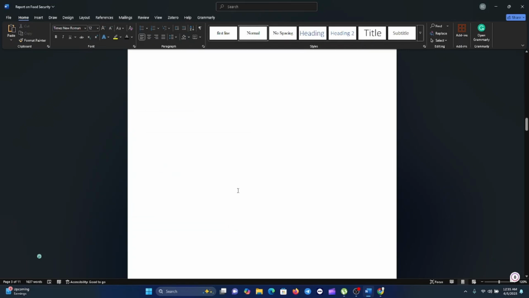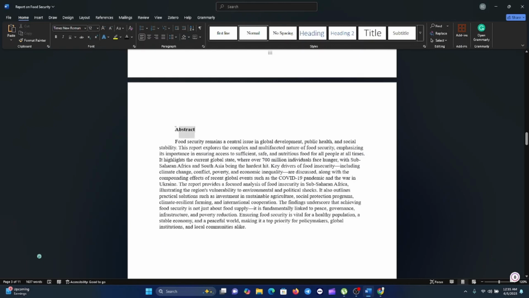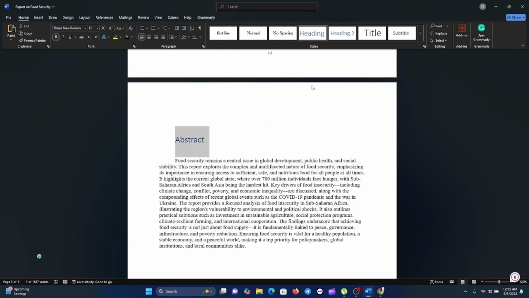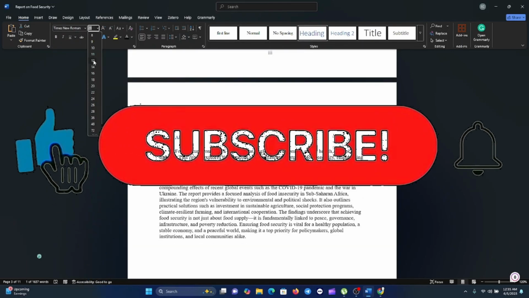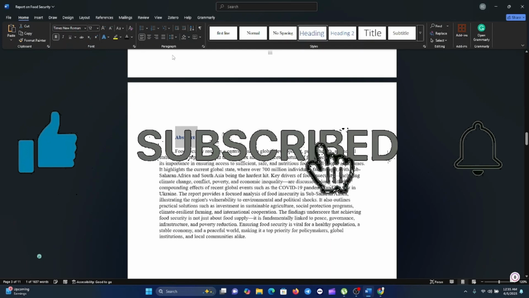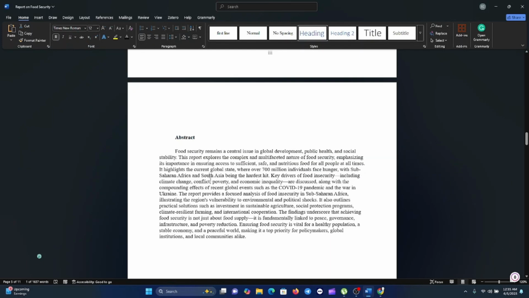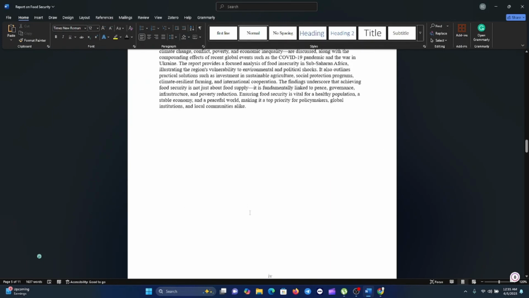So here we will have the table of content, but the abstract, you can also give Heading 1 like that, then go back to Times New Roman, font size 12, then bold it, then make it black like that, then we go down like that.